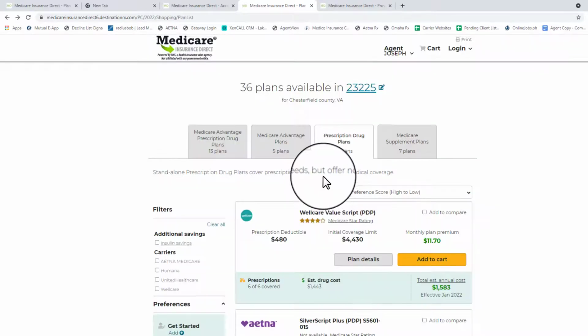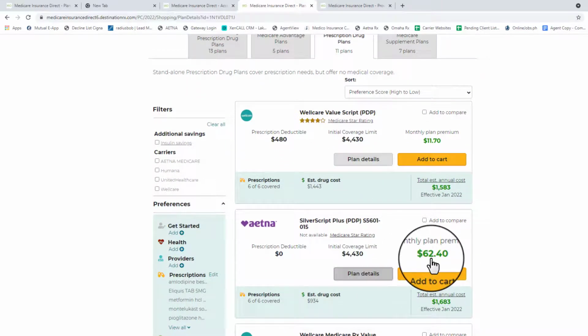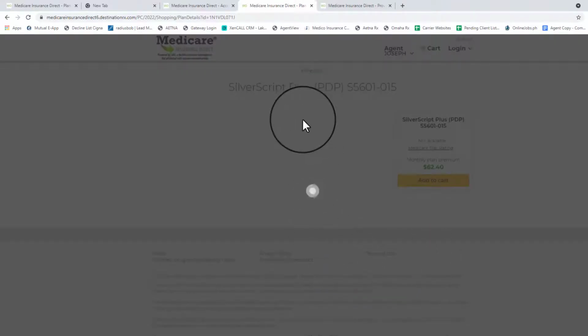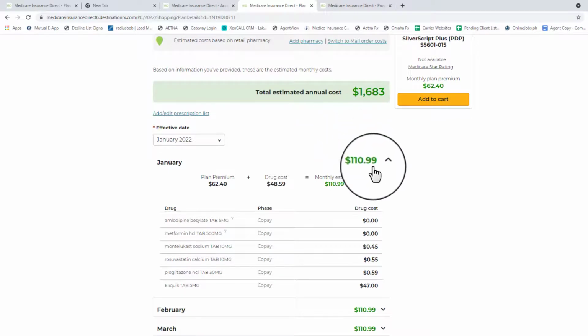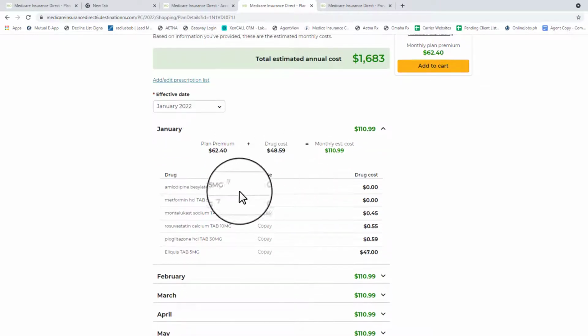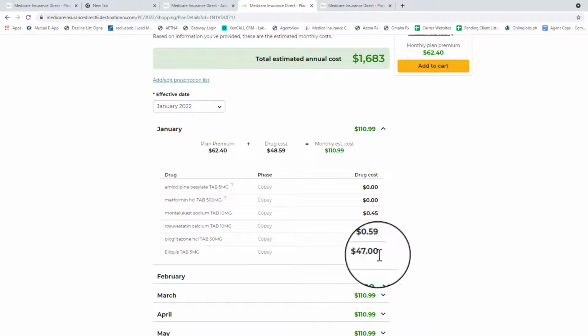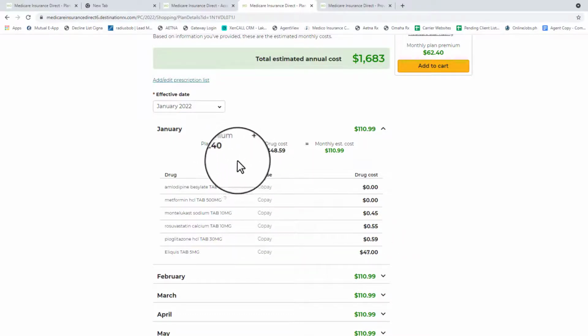If we look at the SilverScript Plus plan details, which has a higher premium of $62.40, and we go to total estimated cost, this one does not have a deductible at all for the year. No deductible at all, it said. And that's why the premium's a little bit higher per month. Now, as you can see, in January, you will avoid having to pay that $527 for the Eliquis. It's just a $47 copayment because there's no deductible on any tiers with this plan, hence why the cost is a lot more per month.